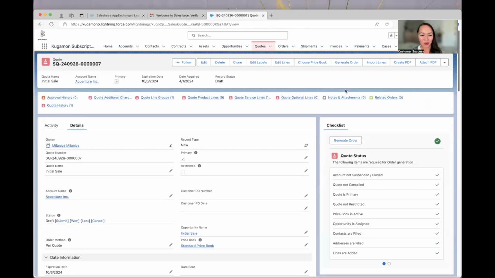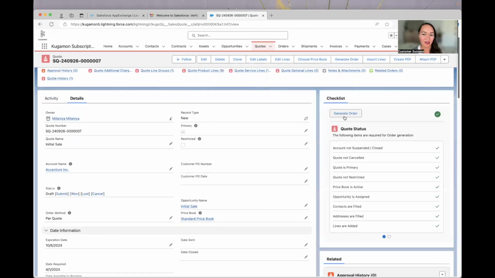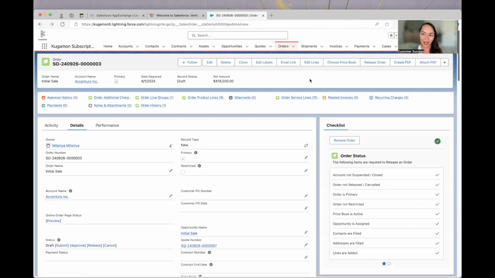And here is our quote record. Let's say now I've shared it with Accenture. They love it. They want to move forward. So I can actually use our Kugamon checklist here and just click on Generate Order. And now we've created our order.